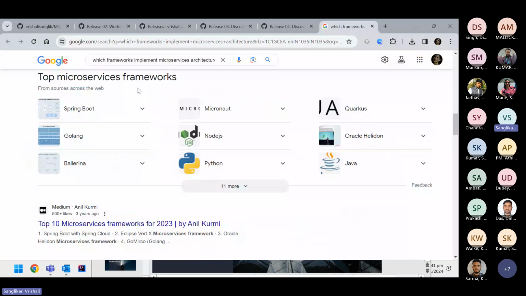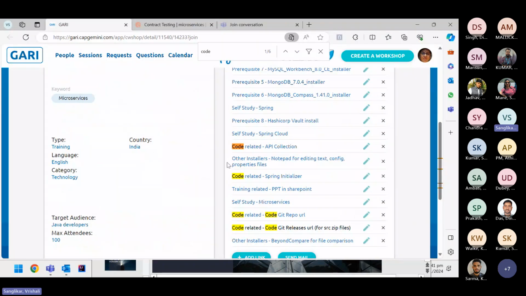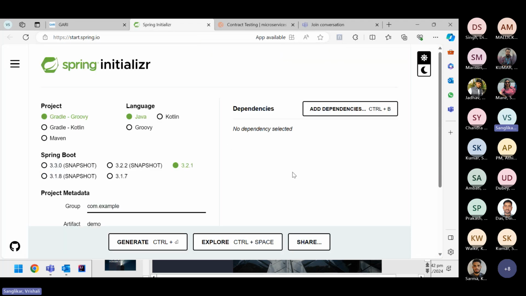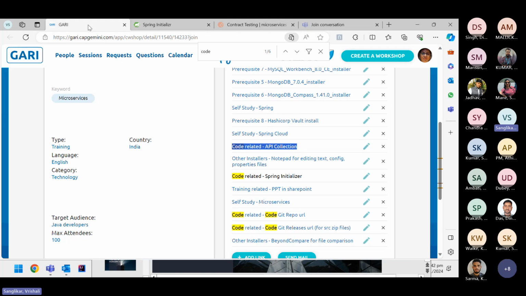So going back to the page, you can see this code related API collection. I have already opened it over here. Code related Spring Initializer. Since all of you have done REST, you have hands-on experience, and you already know about the Spring IO project. This is basically what I had used for creating all these releases. But you can start off directly from the zip or directly from checking out the code, because if I do it right now in the session, it will take a long time. So we'll directly start from the zip.